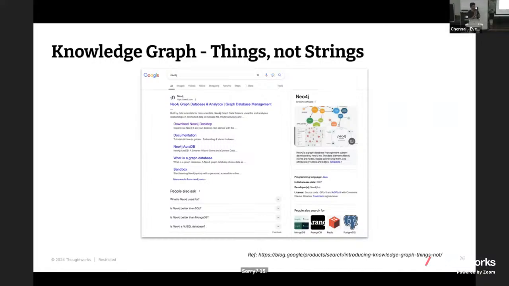We do know that LLMs are also driven by one of the papers published by Google, Attention Is All You Need. Similarly, for knowledge graph in 2012, there was a blog by Google. So I just added it over here. They brought this saying, things, not strings. So it is a transition on the search engine side.